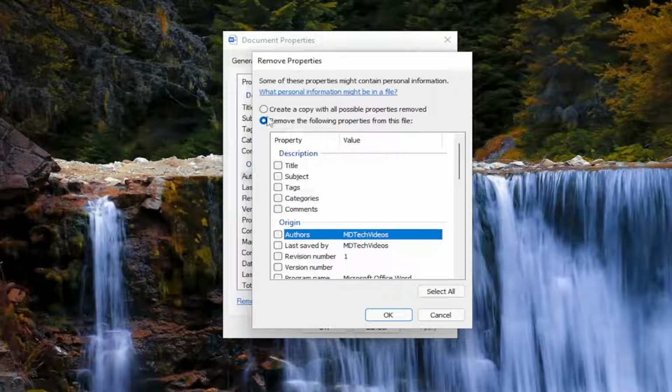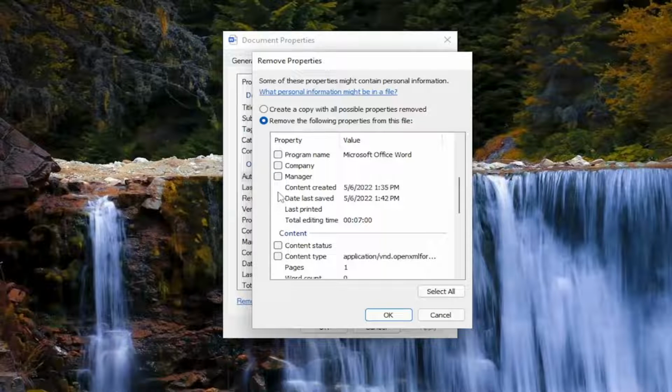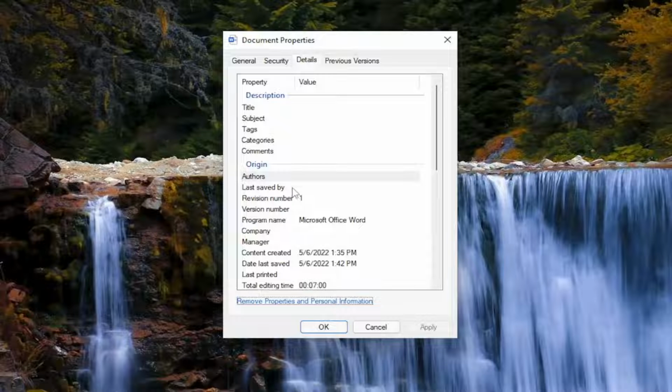And at this point, just go ahead and where it says remove the following properties from this file, just select that, and then you're going to go ahead and just check mark everything you want to have removed. So you want to have the author, saved by, and perhaps any additional information like when it was last created or modified, for example. And you would select OK. And now you see it's been removed from the document properties.